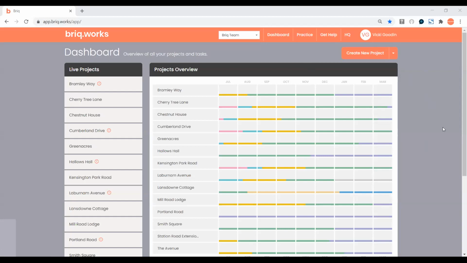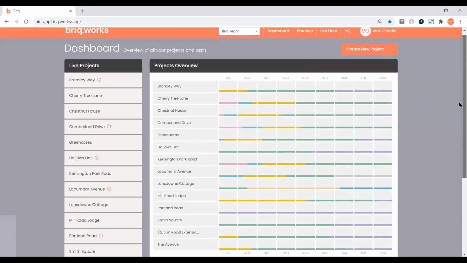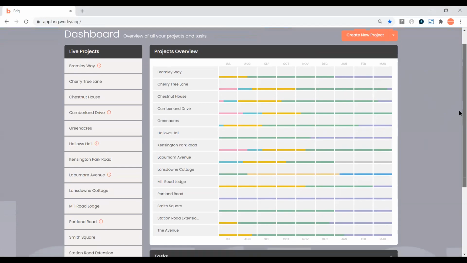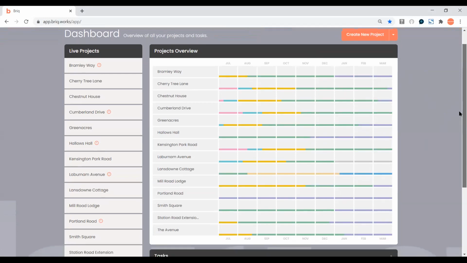So on here, I can see all of the projects that are live within my practice. And as an admin user of the system, I get to see all of this. So here I can see my projects. I can see on the left here under live projects, those that have recently been updated, but I haven't shared the updates with users. And on the right here, I've got my dashboard view, and I've got all the project names and a slight overview of what stage we're at with each of these projects.